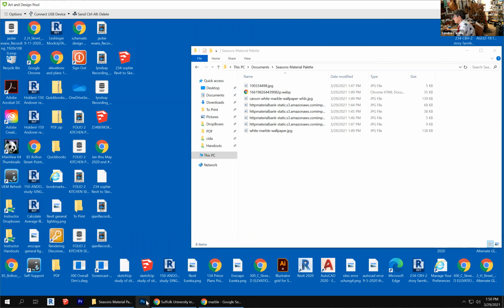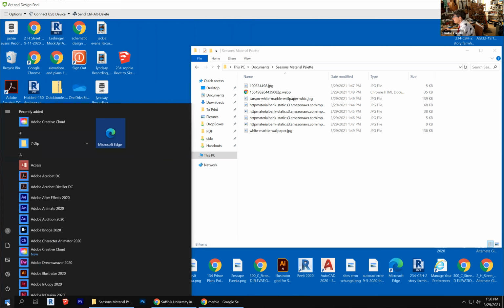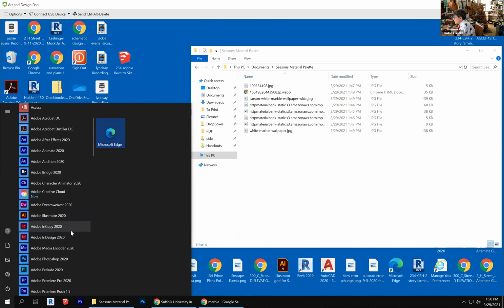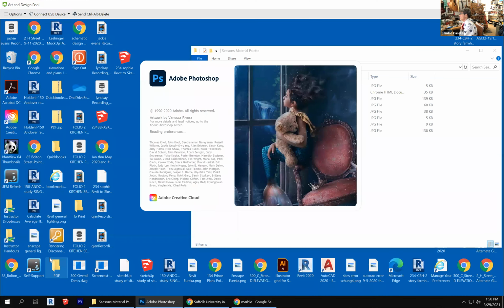I would recommend, after logging into VDI, pinning it to the taskbar here. But if you need to find it, you click on the Start menu, and it comes up near the top. It's sorted alphabetically, Adobe being among the first things to get loaded. And you want to start Adobe Photoshop.